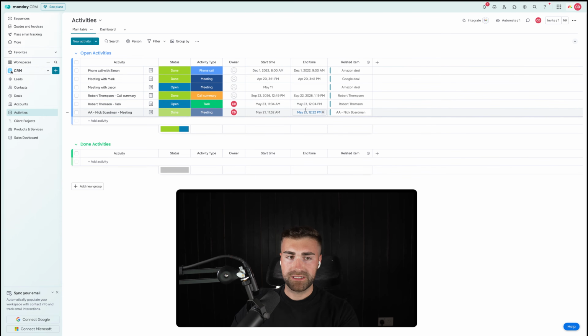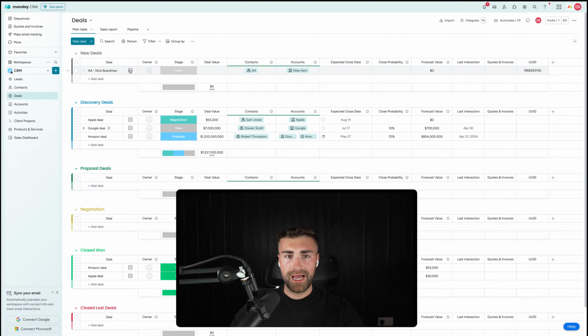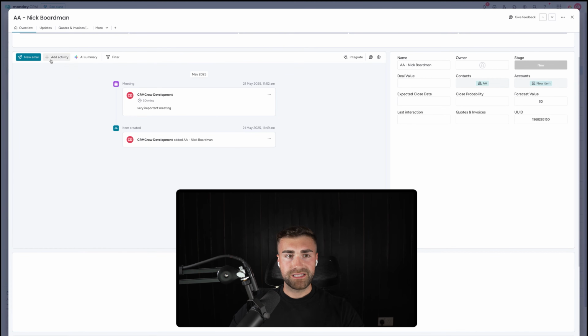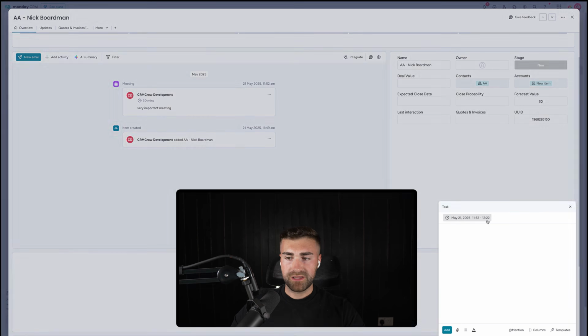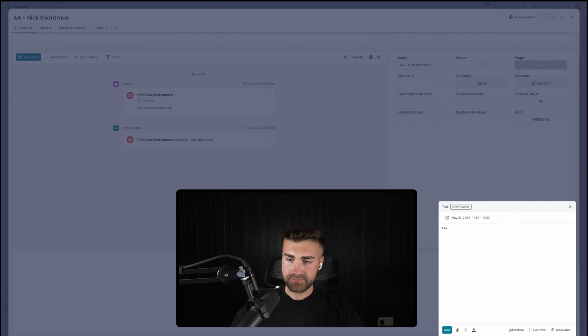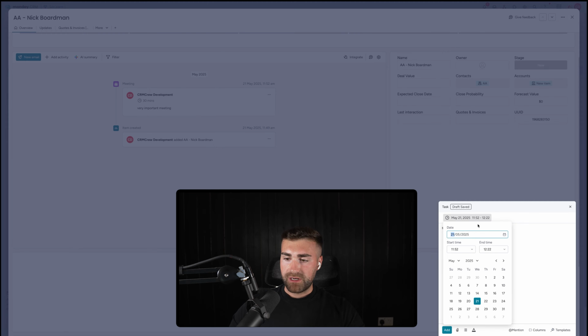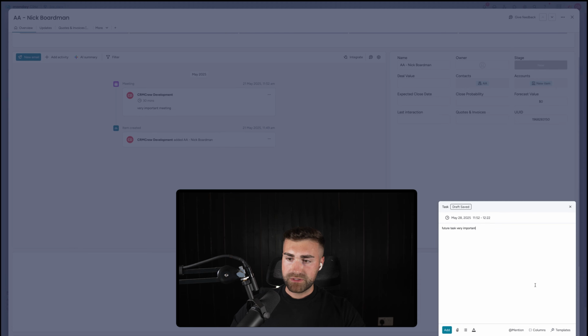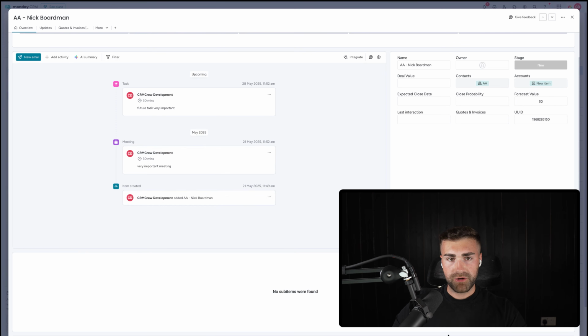However, if I want to go back to my deals area and add another activity, in this instance I'm going to create a new task. This is going to be a future task, very important. And then again, like I mentioned earlier, the date function is really important here. So saying that this is going to be in the future, press add.